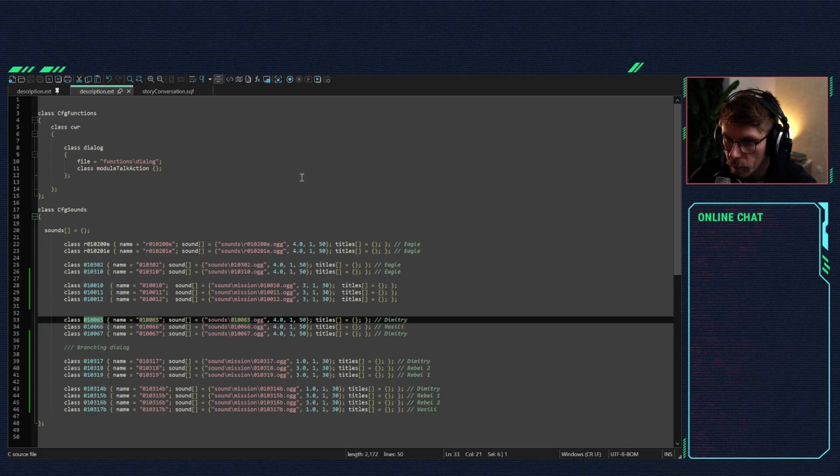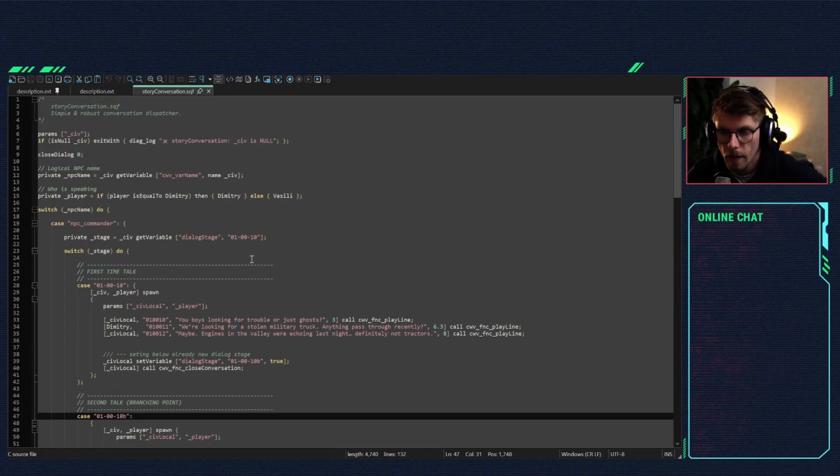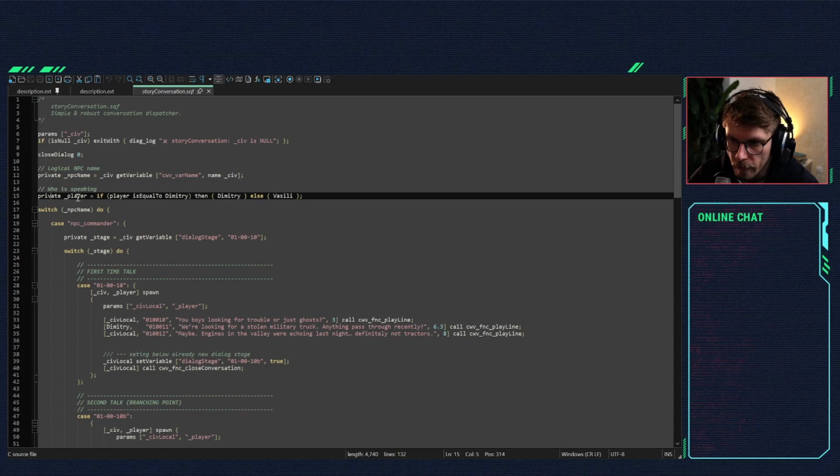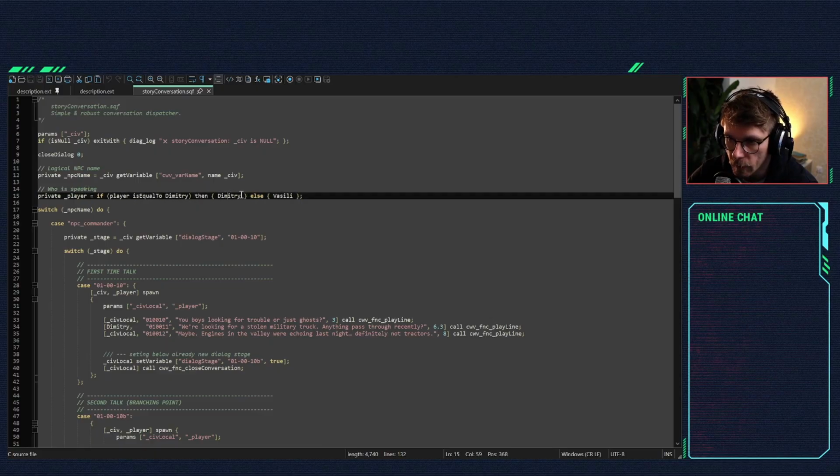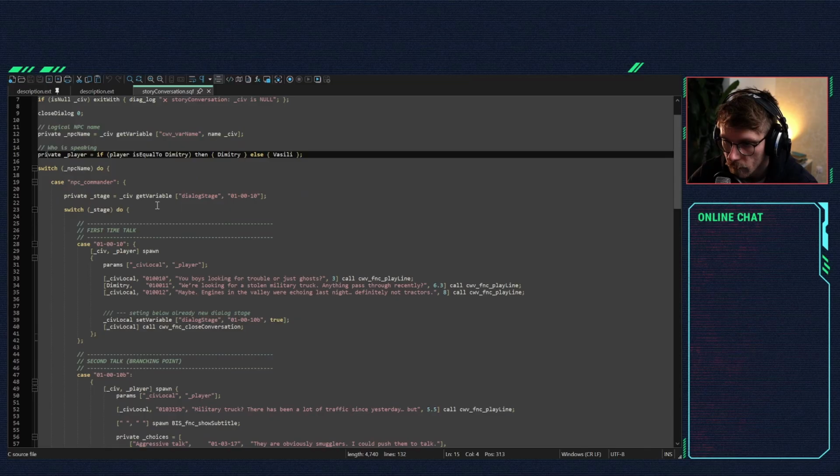So let's go back to the notepad. Here is the story conversation, and it is a little bit tricky code, but don't have to be worried about it. First, it just sets up few things. Who is speaking? This is the player. Just remember that you have to change this. I have the if the player is equal to Dimitri, then Dimitri, else is gonna be Vasily. So I have to be Dimitri called. If I'm not Dimitri, it's not gonna work. But it doesn't matter. I think this is probably just old code. You don't have to touch it.